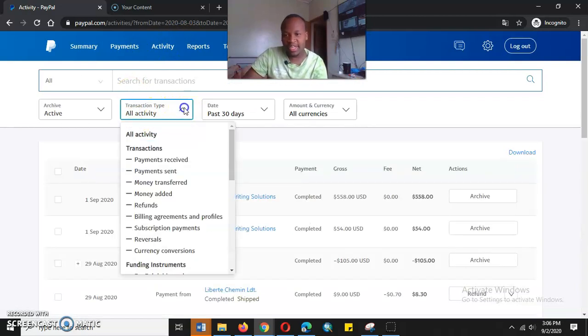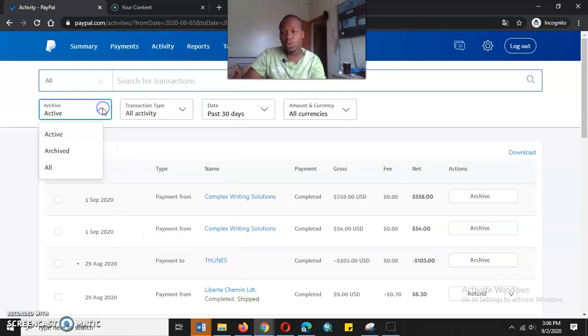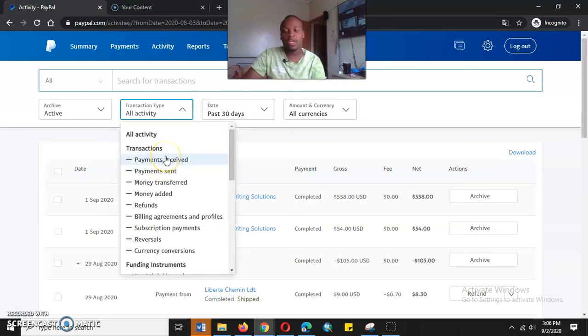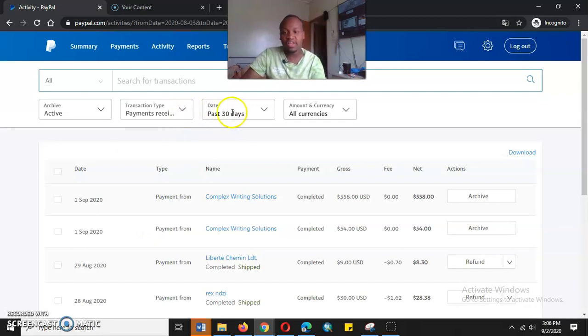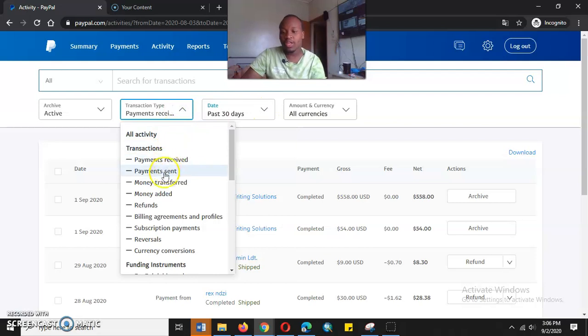Here you can come and generate activities. You're able to query all the transactions, either the archived ones or the active ones. The active ones are maybe the ones like I've sent them an invoice and they have not yet paid me, or the transactions that are affecting the balance. You can come here and query all the payments received, payments sent, money transfer, money added, refunds, bills and agreement, reversals, conversion of currencies, subscription payments.